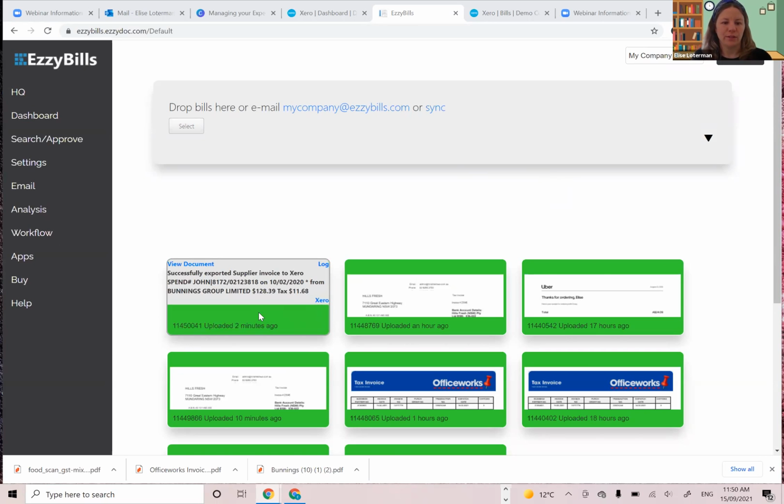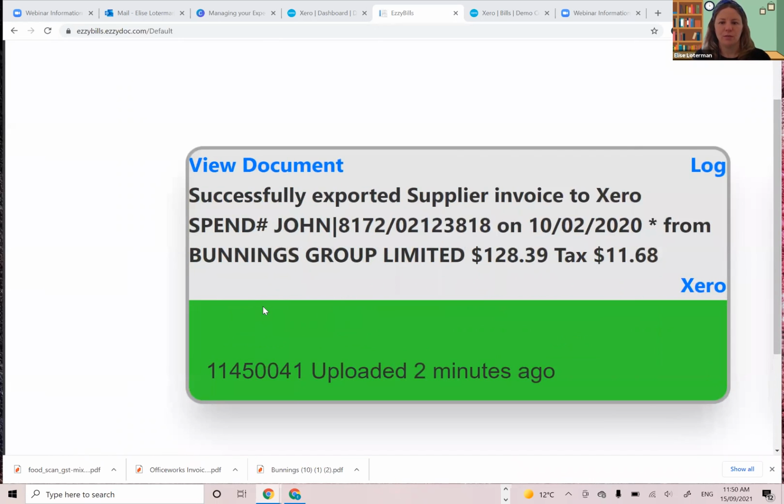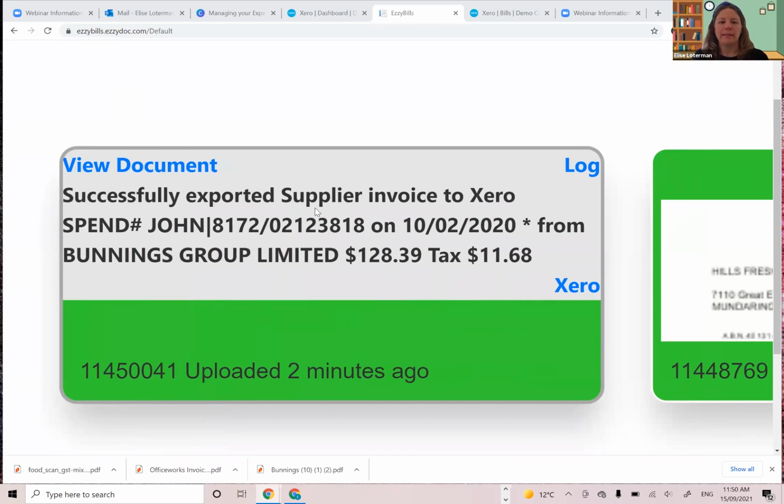Okay, so it looks like this has processed. So I'm just going to show you the invoice tile again. And because of the way that we've set up the chart properly, EzzyBills knows that this has come through as a spend money transaction. And so it tells us on the invoice tile that it is set up as a spend money transaction and that John is the one whose expense it was. And so that's really helpful information.